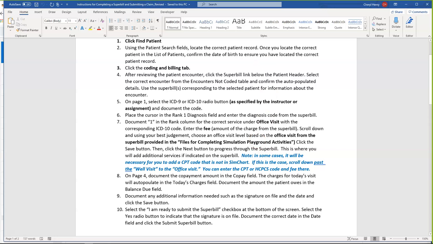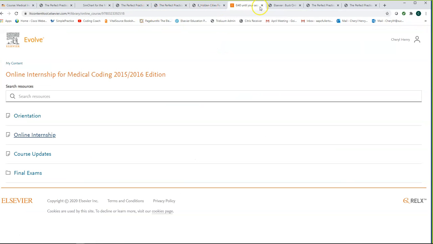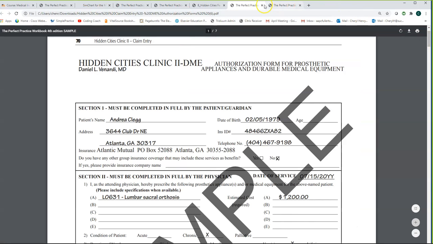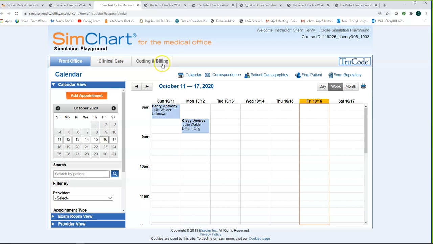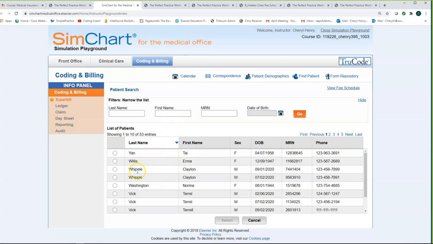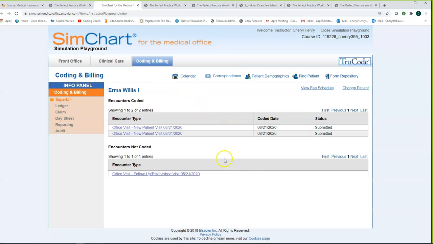But since all of you have already used SimChart, I would like to show you something within SimChart that you'll have to utilize in a different way than you're used to. In order to do that, I'm going to pull up a patient, and I'm going to demonstrate briefly, I can't walk through every detail, the creation of a super bill.